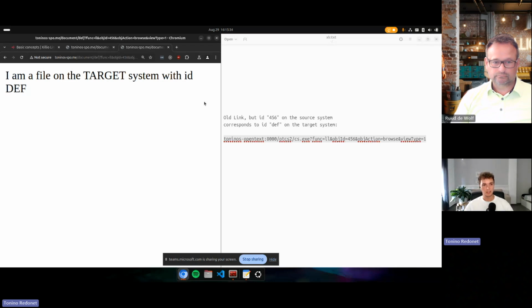I pasted the OpenText link in the URL with the ID 456, but you can see now that the ID has been replaced with DEF right here. This is a more typical scenario when doing migrations. Lastly, I hope this all clicked for everyone. If not, you can definitely shoot a question in the chat and we'll come back to it. When I show the last link, I have a third link here, which is an odd situation.